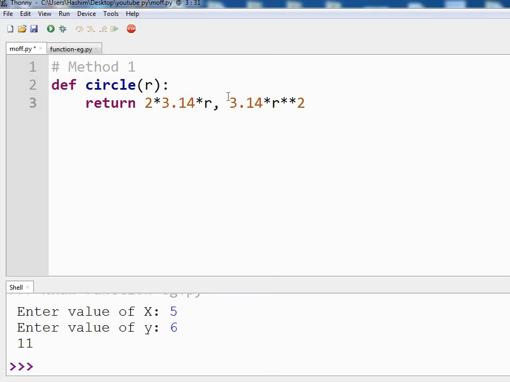Now let us write the rest of the program, which will be calling this function. Let us call this function, say c. We can take any variable, and the function call is circle, that is our function name, and let us supply the argument. Let's say our radius is 5, and finally let us print what the variable c will contain.